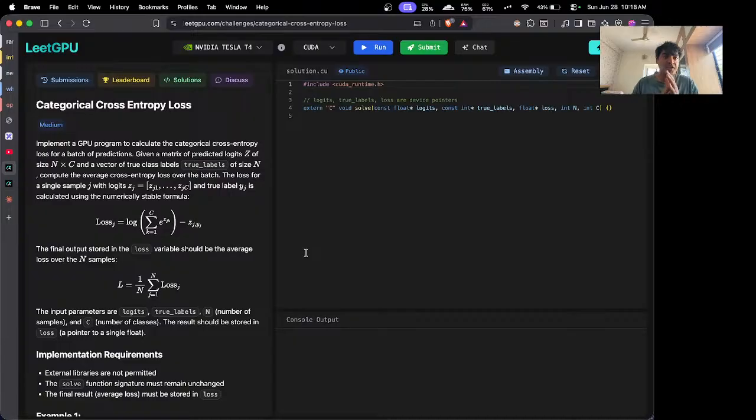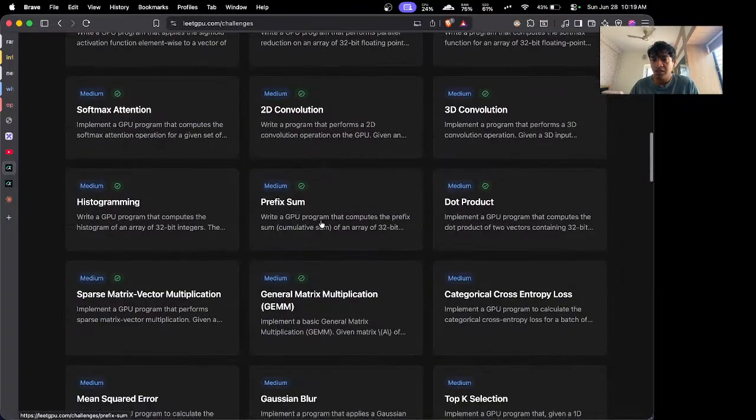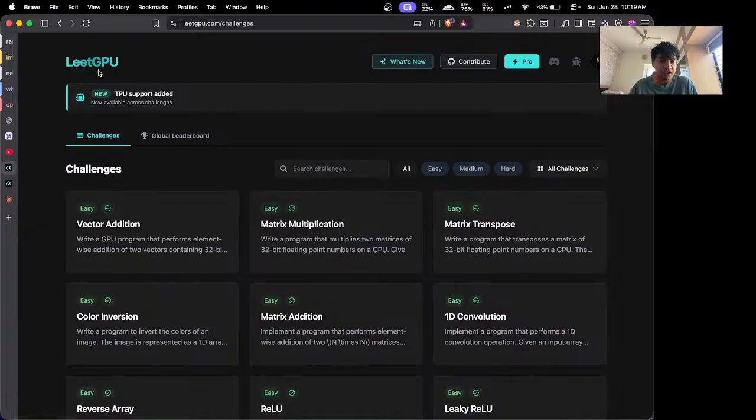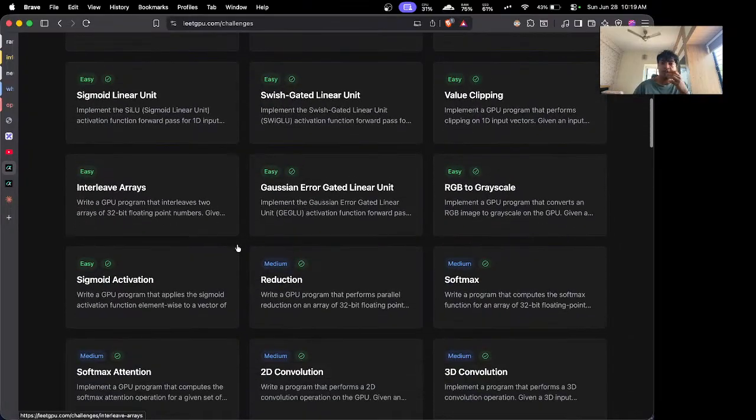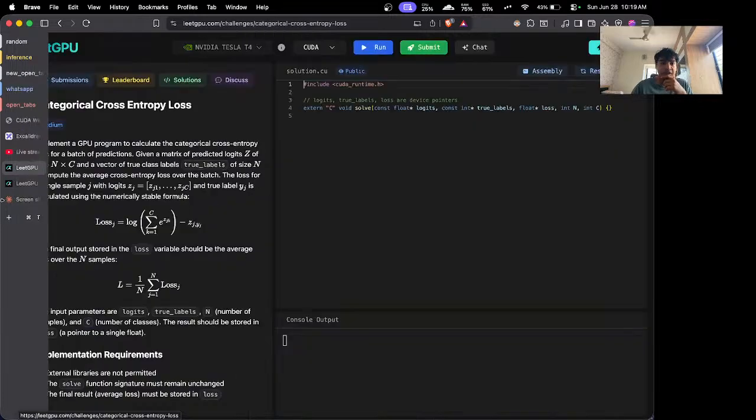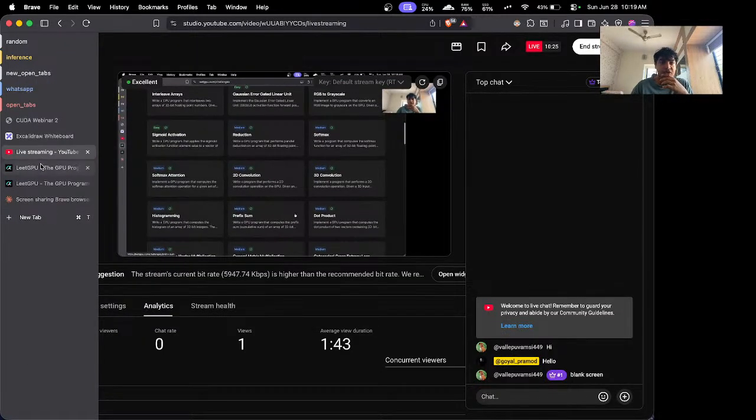Okay. So let's start with the question, categorical cross entropy loss. So I pretty much did a bunch of questions. I'm pretty much done with easy, some of medium, and I'm doing them on LeetGPU. Pretty great source. If you want to know any specific place where you should go to learn, you should start with the documentation. It's pretty good documentation.